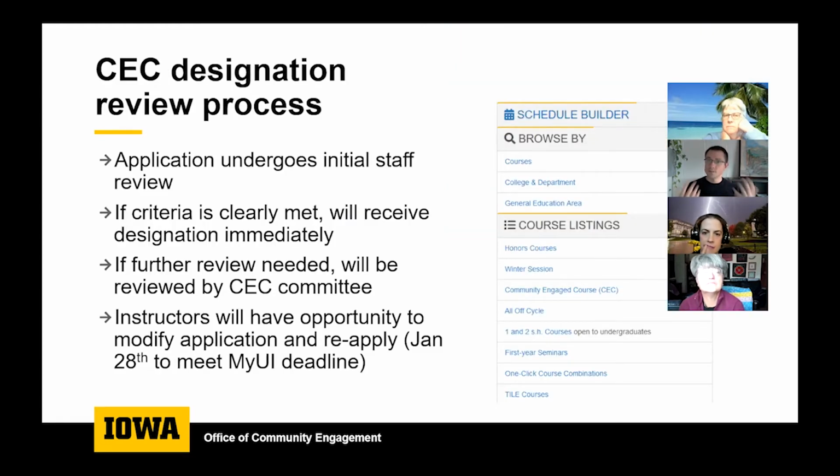So in terms of the review process itself, it's fairly simple. Initially, the application just comes to the Office of Community Engagement and undergoes an initial staff review. And if the criteria is clearly met, then we'll write you an email and say, congratulations, your course has met the Community Engaged course designation. If there's questions about the course or if there's further evaluation that's needed, we have a committee that looks at applications and makes some recommendations. It's made up of faculty, but also professionals on campus, like from our Center for Teaching, who are experts in teaching community engaged learning and teaching courses in general.